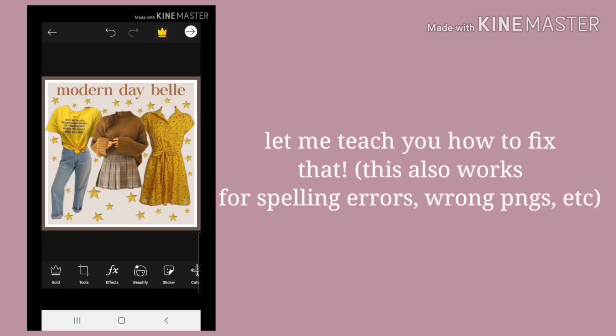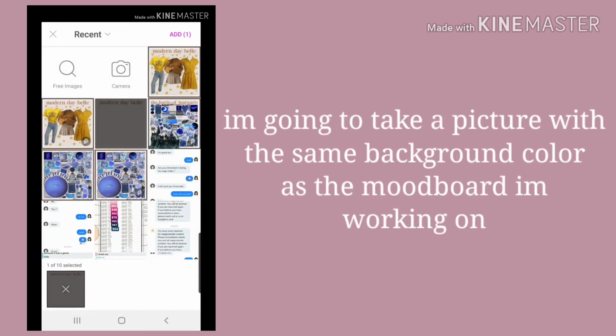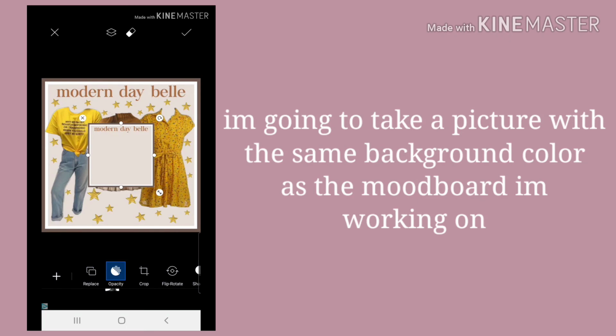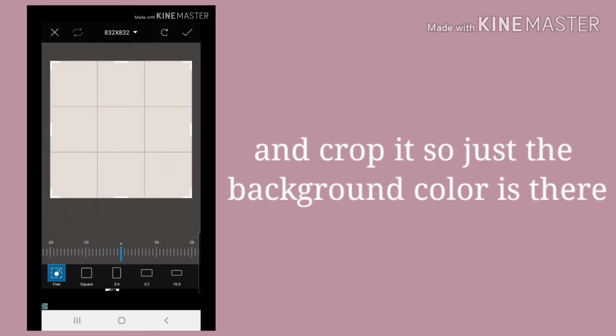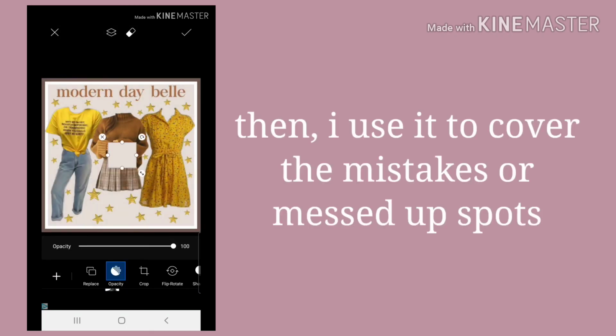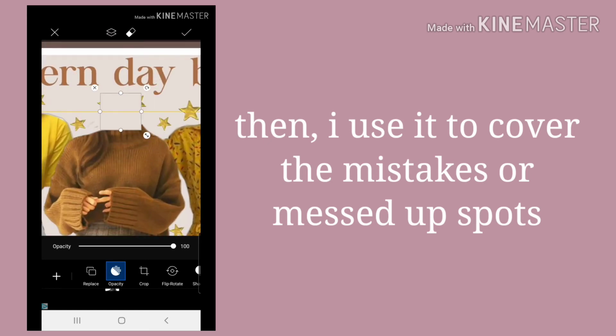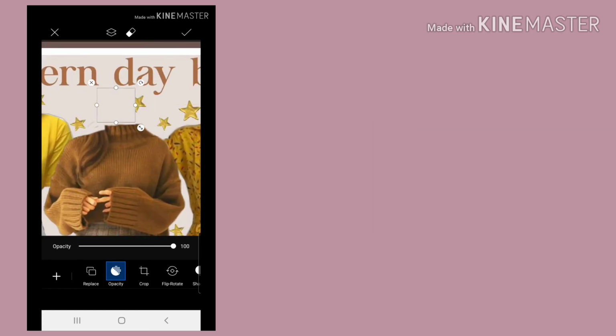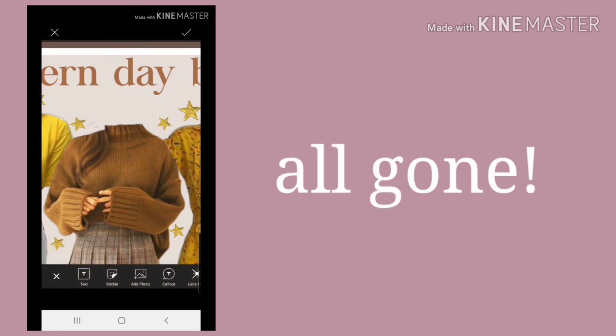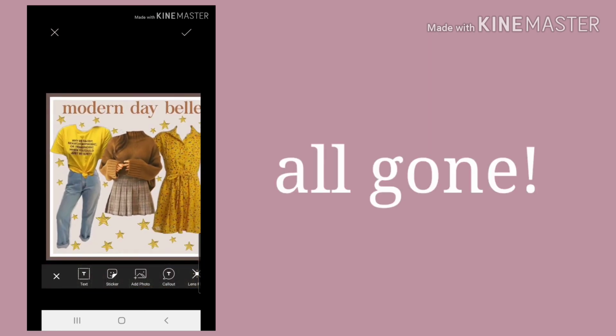This also works for spelling errors, wrong PNGs, and other mistakes. First, I'm going to take a picture with the same background color as the mood board I'm working on. Then I'll crop it so just the background color is showing. Then I use the cropped image to cover the mistakes or messed up spots. And as you can see, the stars are all gone.